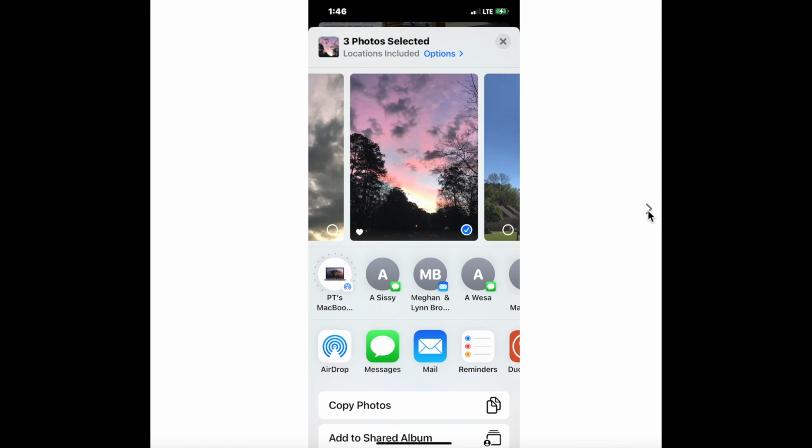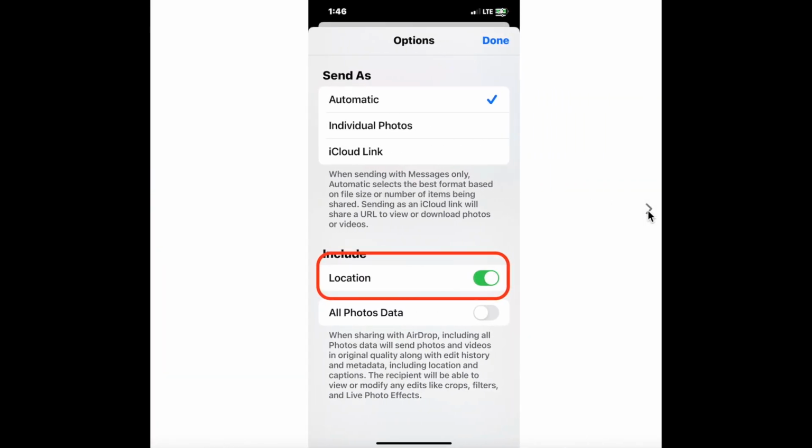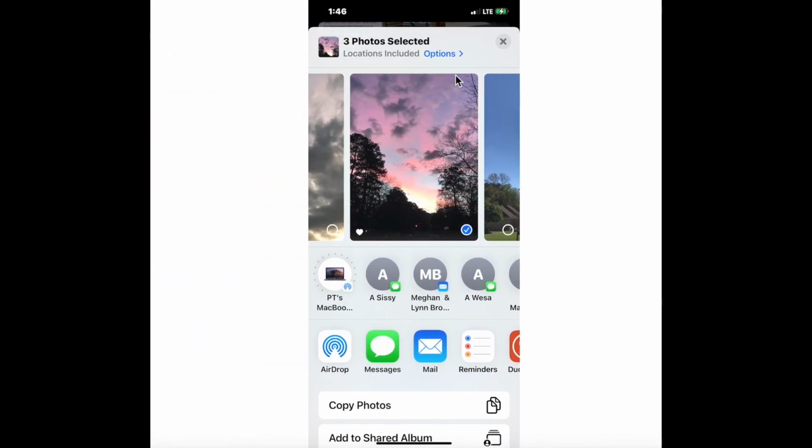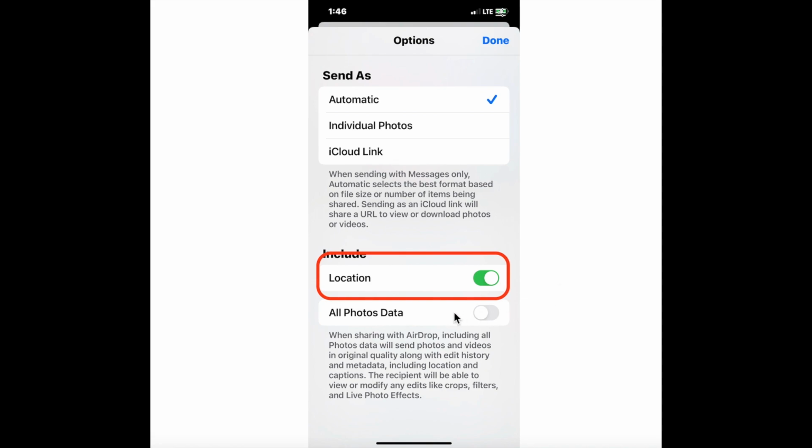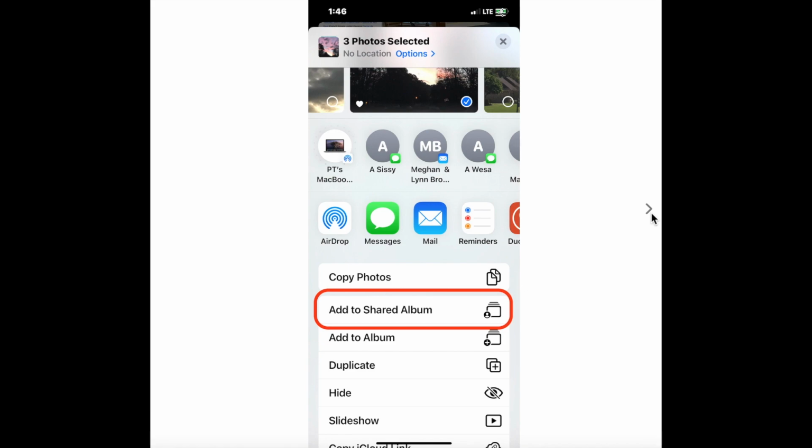When you select Share, the next thing you'll see is a screen that shows your options. You'll select the options in blue. Then we'll turn off location, so we'll slide the location button to the left. Then it'll look grayed out. Next thing we'll do is add to shared album.